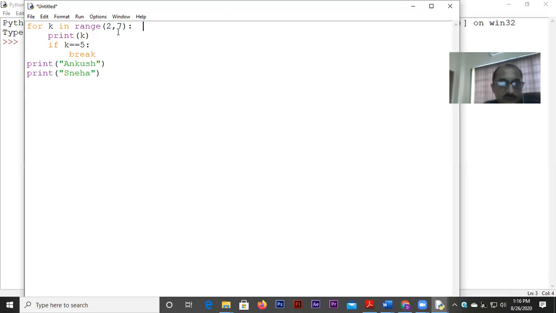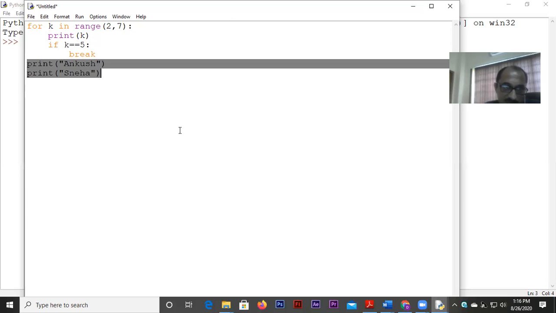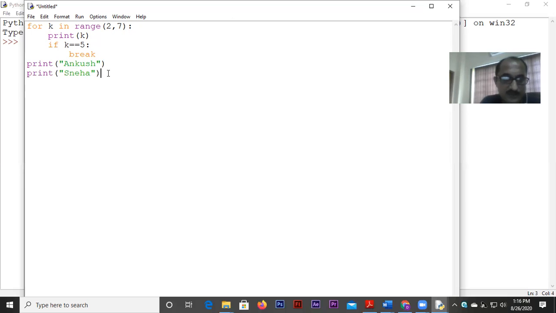So obviously, if we print, then what will happen? We will get 2, 3, 4, 5. Up to that point it will print, and then the loop will break. It will not get a chance to print 6, and then it comes out of the loop and prints Ankush and Sneha, right? So if I run the program, it will print 2. Loop is still going on. It will print 3. Loop is still going on. 4. Loop is still going on. 5. Then 6 will not be printed here. The loop will stop, obviously, because you wrote the break statement, and then it will print Ankush and Sneha, right?